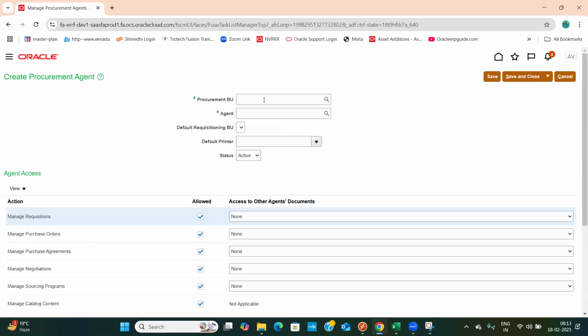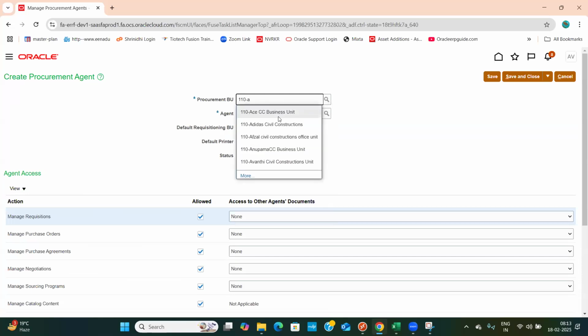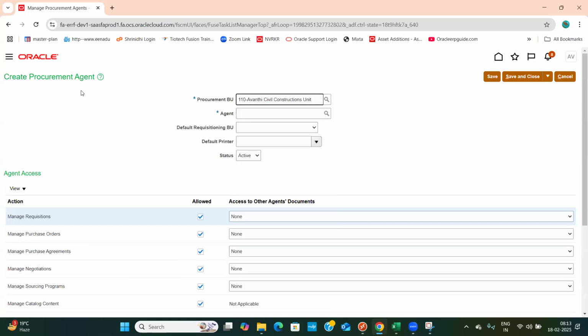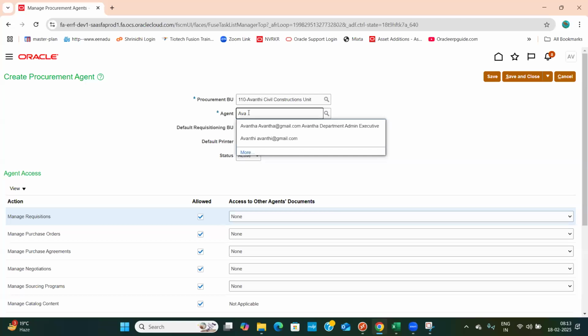to create. See here, it is asking for the business unit specifically because it is specific to business unit. So now here we will say that 110 Avanti business unit, Avanti civil construction. Because the procurement agent we are creating is this one. Who is the procurement agent? The user, right? The employee user is the procurement agent. So now Avanti we have created as employee user here.